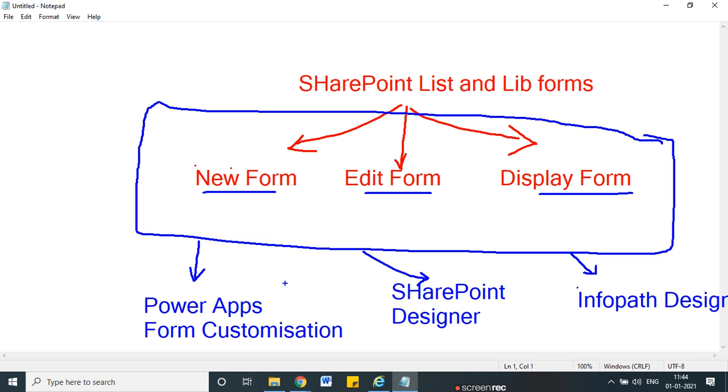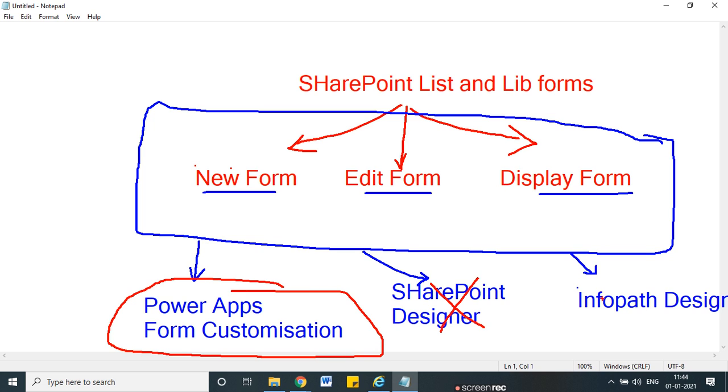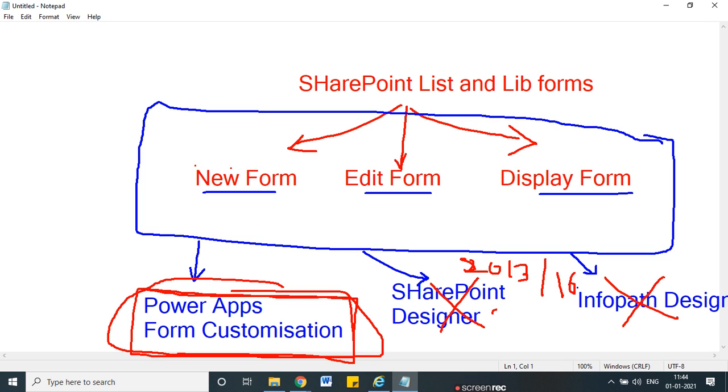The important thing is that the widely used technique is Power Apps, while SharePoint Designer and InfoPath form designer are deprecated. Nowadays you can customize your form only using Power Apps. Earlier, in SharePoint 2010, 2013 and 2016, we used SharePoint Designer 2013. Nowadays InfoPath form designer is also deprecated, and SharePoint Designer is also going to be deprecated.